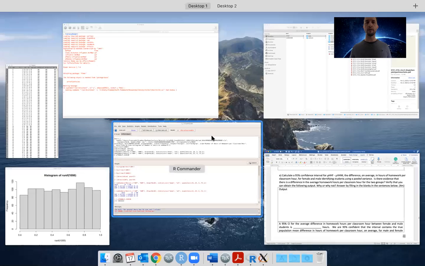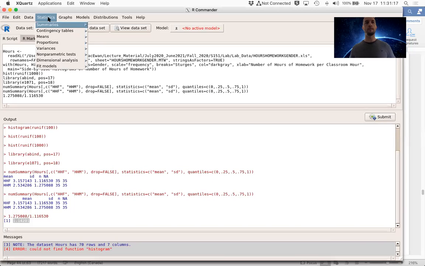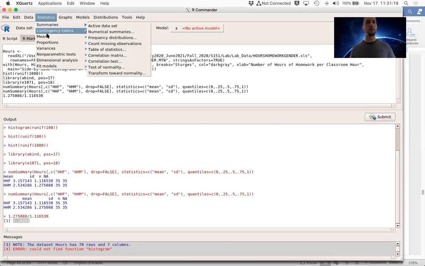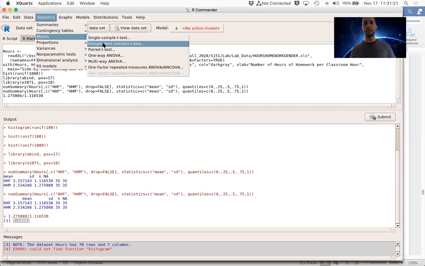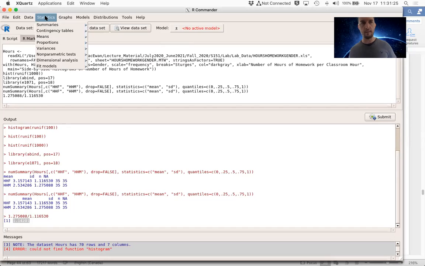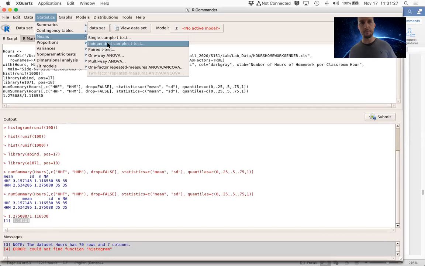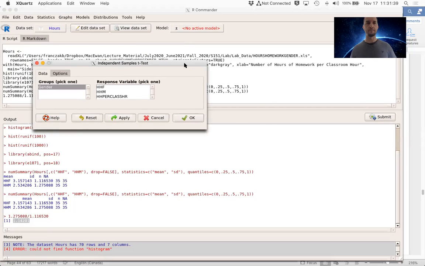So to do that, we go back to Rcmdr. We go statistics, we go means, and we go independent samples t-test. Okay, so to do a 2-sample t-test: statistics, means, independent samples t-test. You'll notice below here we have the paired t-test. That's what we're going to see an example of when we talk about dependent data. So we select independent samples t-test.